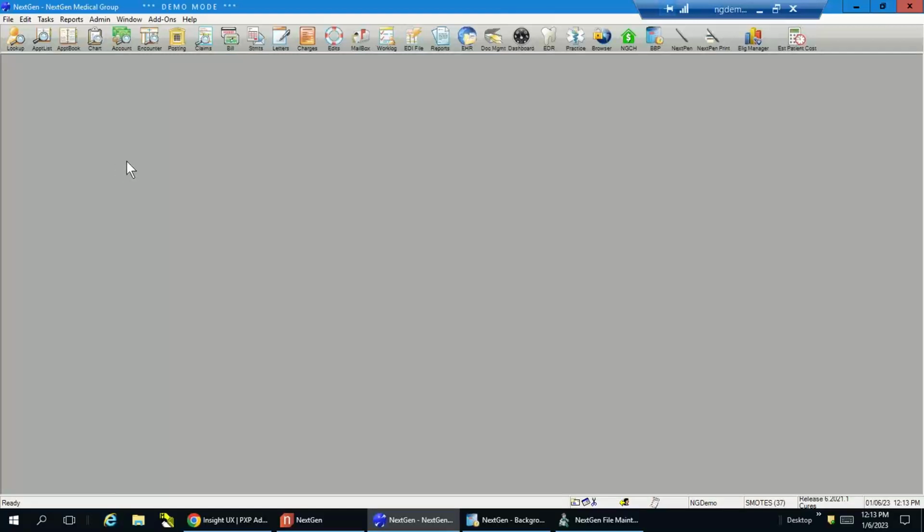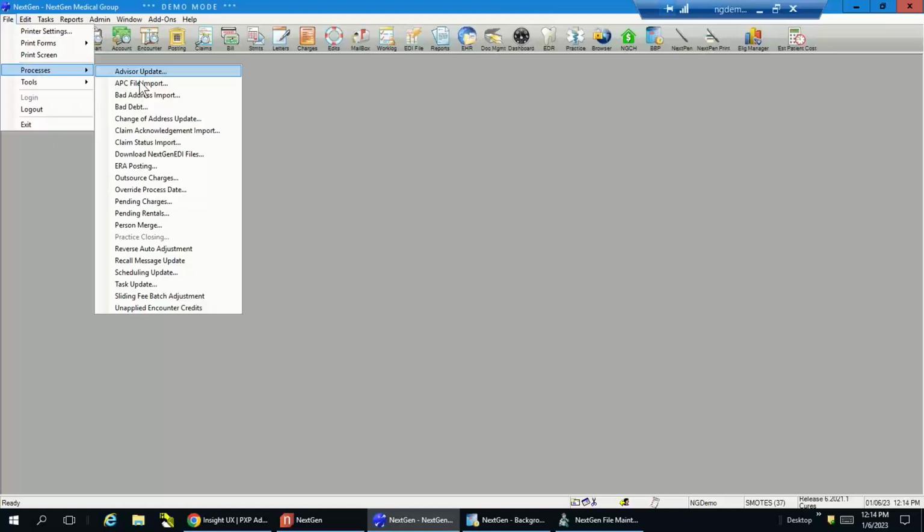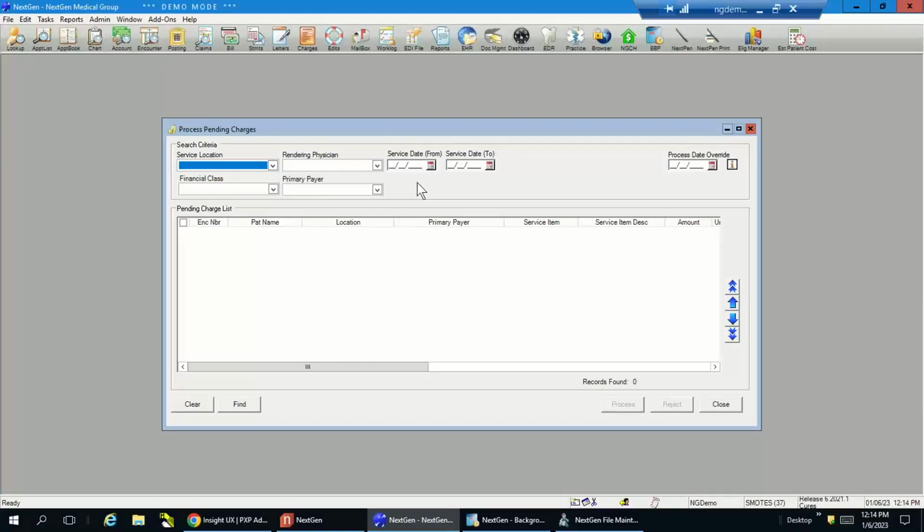All right. So now what we're going to talk about is that holding tank. So let's hope we get all those charges in, and they're sitting in a holding tank waiting for us to process. What's that going to look like? So up here on the top left, there's a file pull down menu where if I want to, I could go in and look at the pending charges.